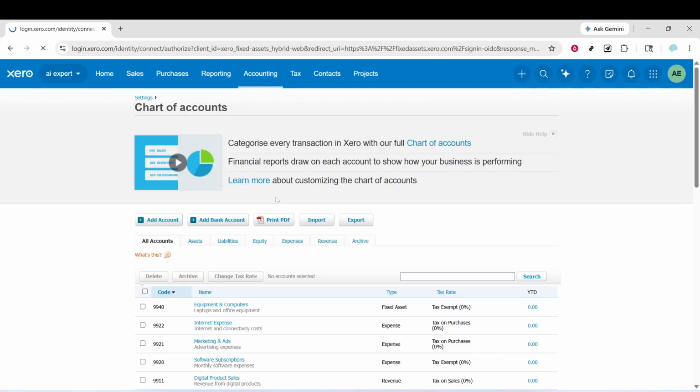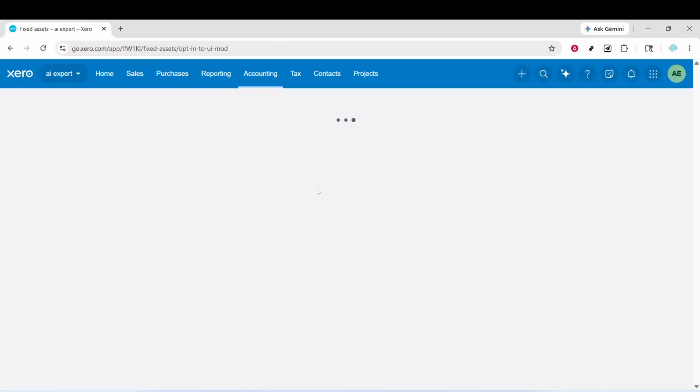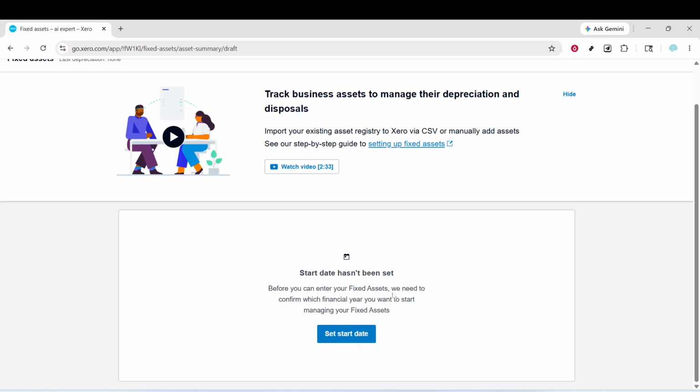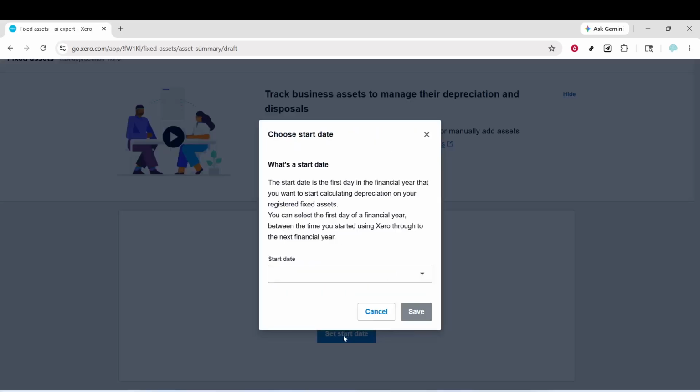But here's the common pitfall. If the module isn't activated yet, you won't see anything useful. So go ahead and click Fixed Assets. Now, take a moment to review the Fixed Assets setup page. This screen is Xero's way of saying, hey, we're ready to help you, but we need a bit more information first. You'll probably see some fields that are empty and some messages that look like warnings. Don't worry, that's normal. The important thing here is to get familiar with what you're looking at, because we're about to fix the main issue.